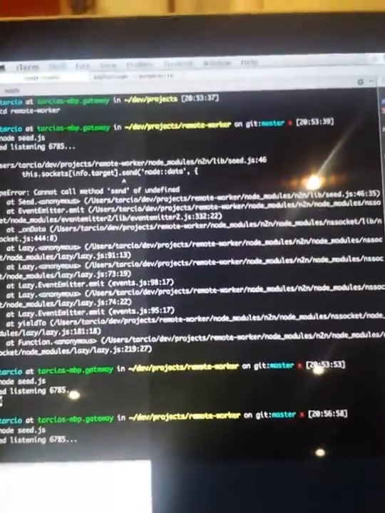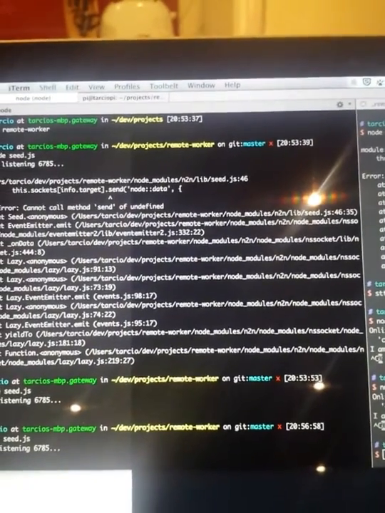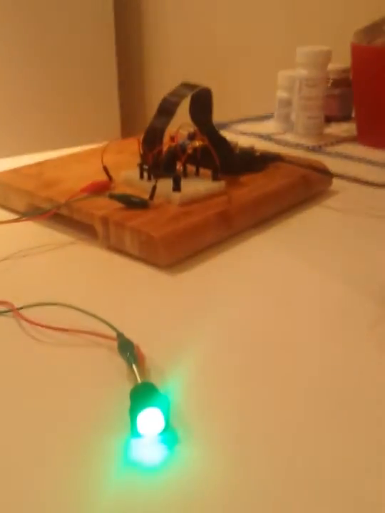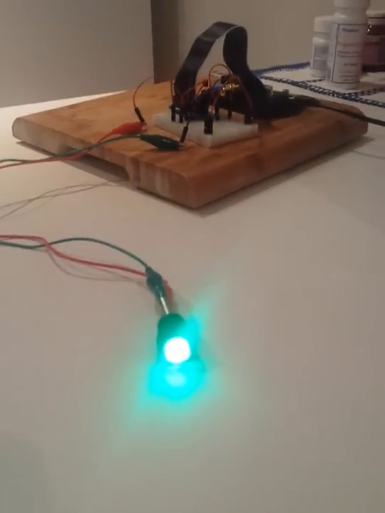So what I have here, I'm gonna start the server, the C. There you go. This new port 6785, and then I'm gonna switch to the Pi. I have here the Pi set up with the light on, as you can see. It's a green, beautiful light. So I have the Pi here, and I'm gonna start a client.